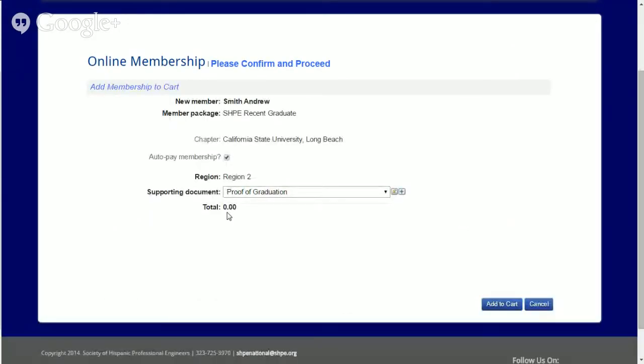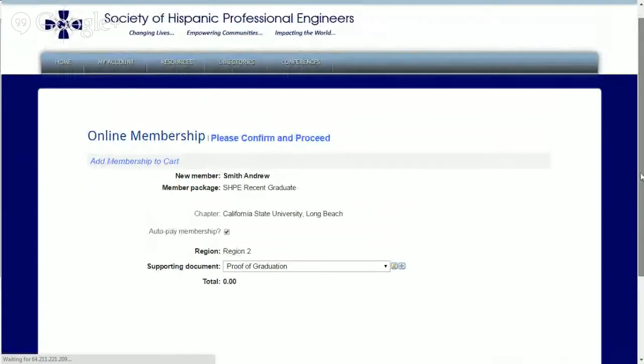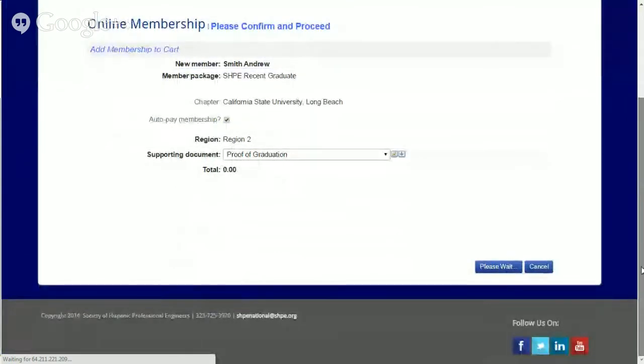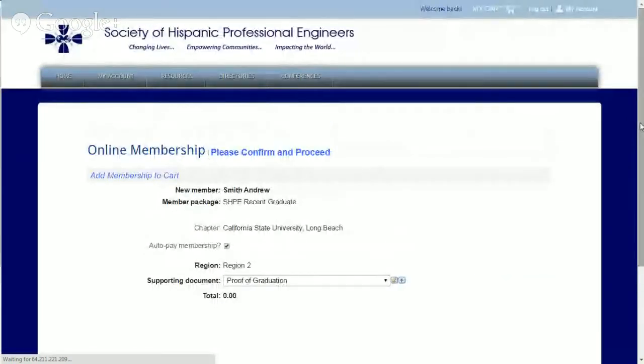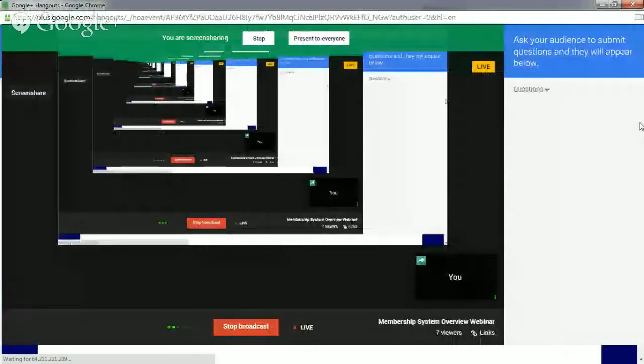Once I do that, it shows that it's there. I go ahead and put add to cart. Once I click add to cart, it tells me to please wait. In the meantime that it's waiting, I'm gonna go ahead and see if there's any questions. I don't see any questions as of yet. Okay, we'll continue on.